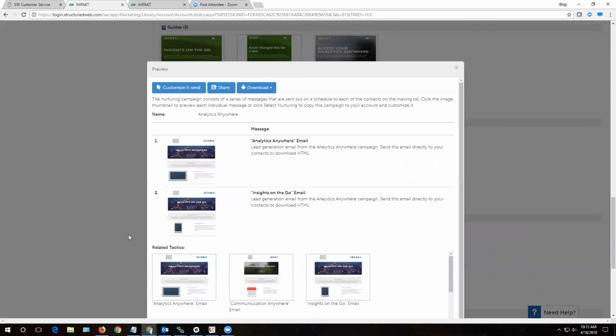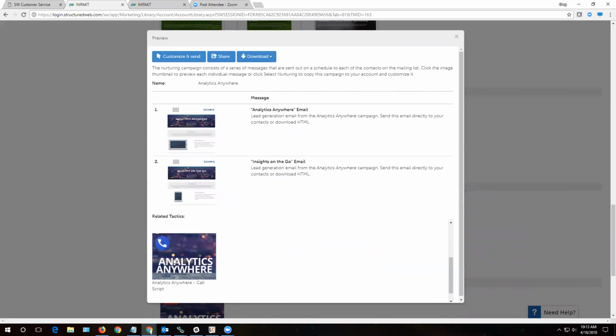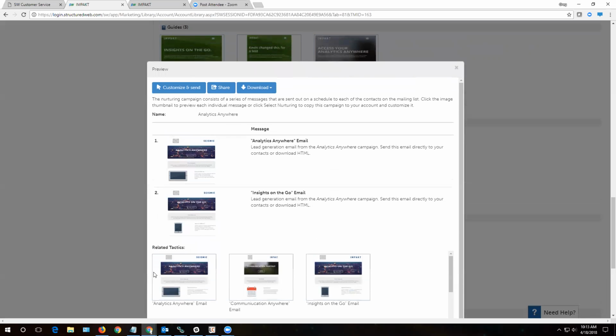So of course, the preview is going to display just as it normally does. In the case of a nurture, we have all the emails in the nurture. And then at the bottom of that section, we can see the related tactics display. So here we can see that we have, in this case, the 3 emails, as well as the call script that we saw before.